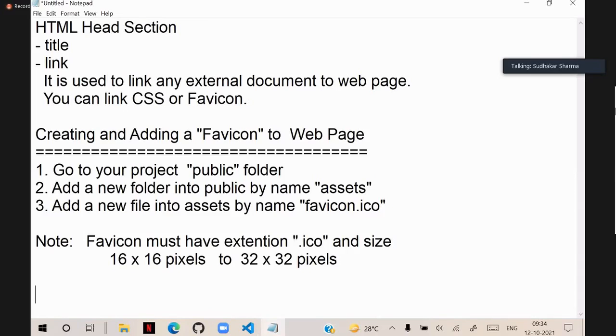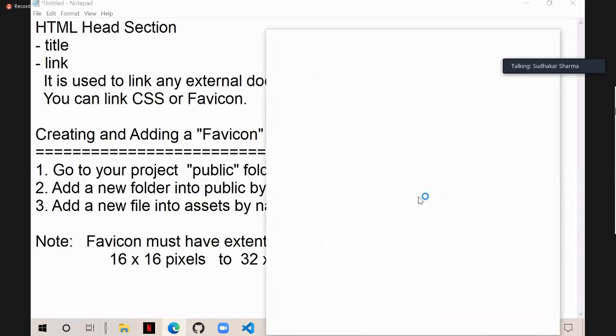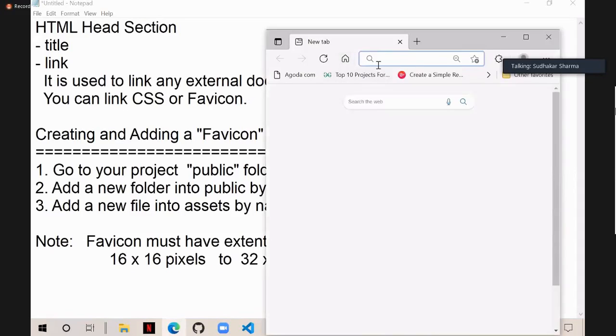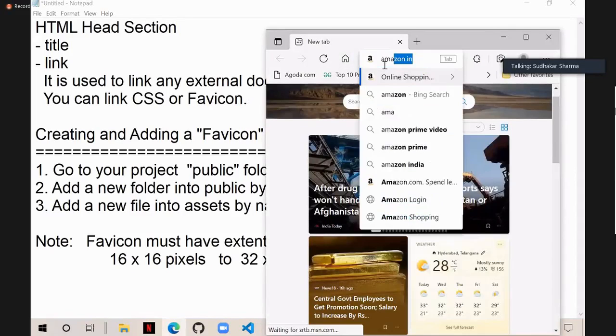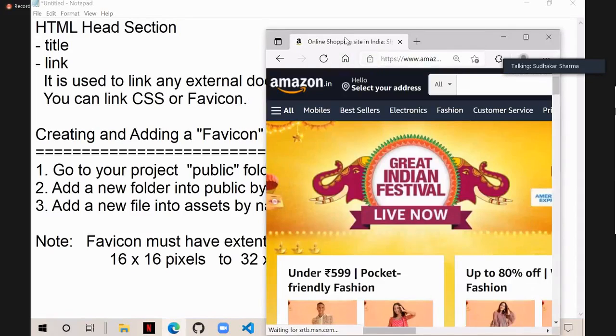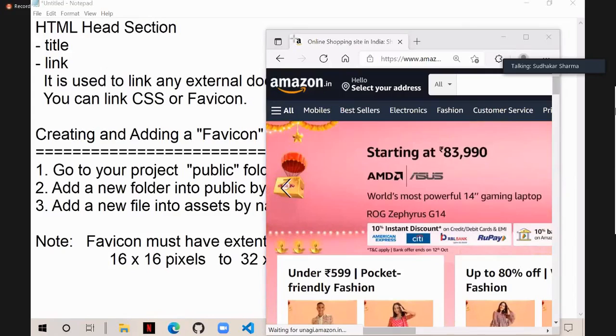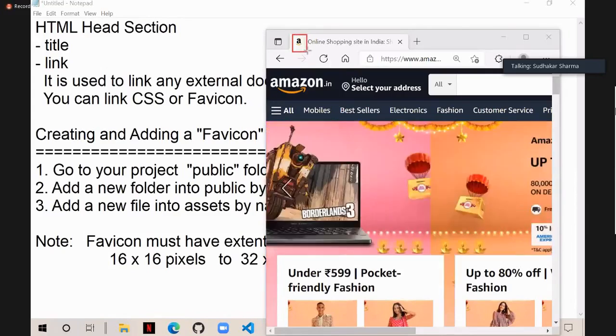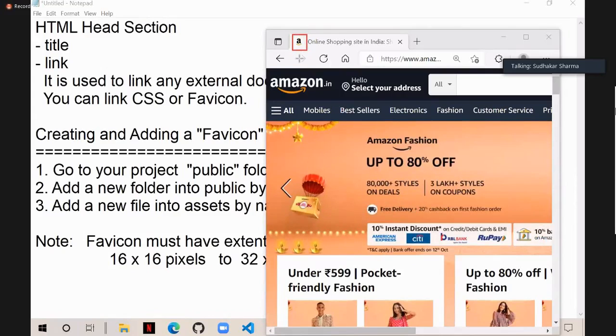When we open a website, Amazon or Flipkart or something, you see the favorite icon here. So you can see, this is the favorite icon. That is a very small icon.